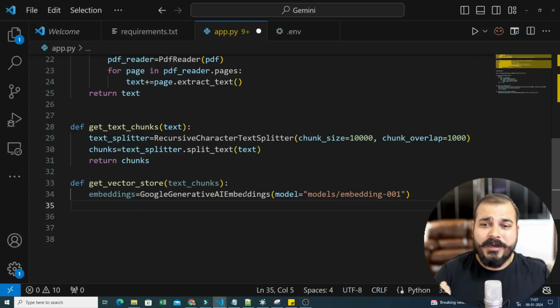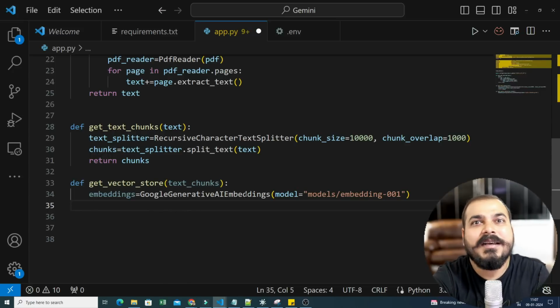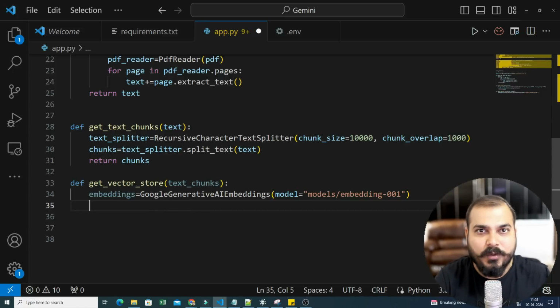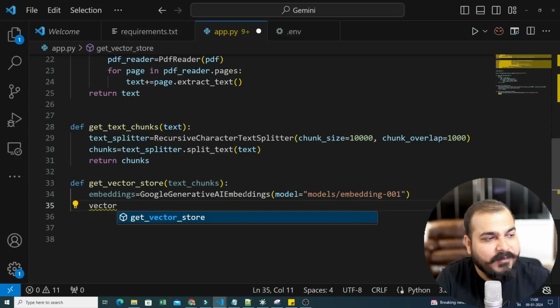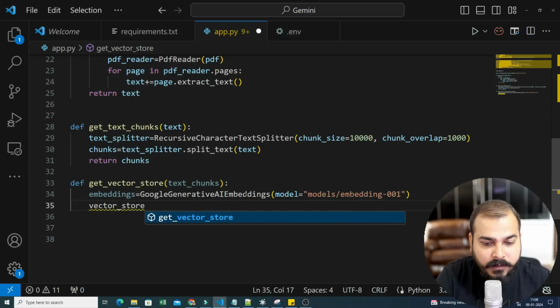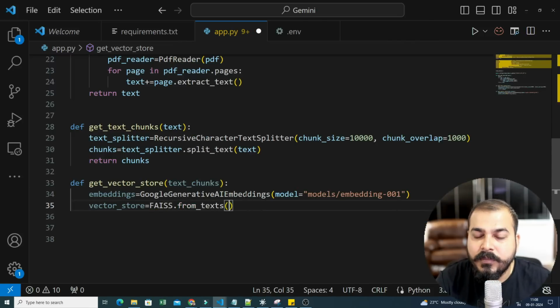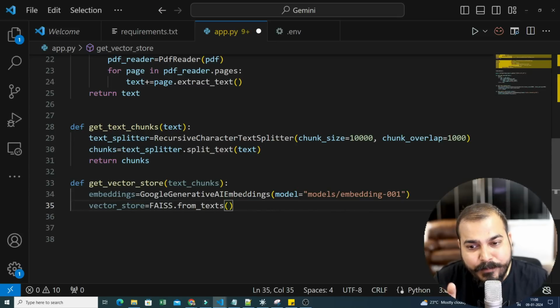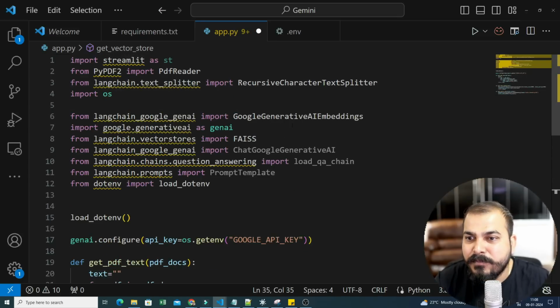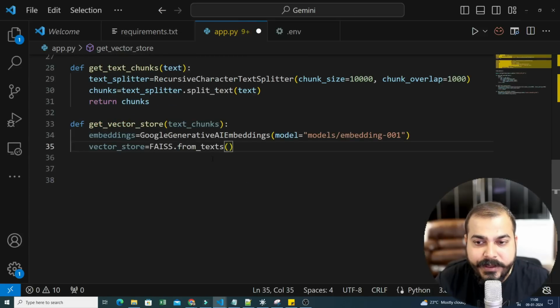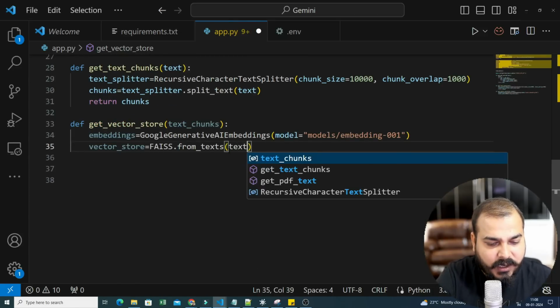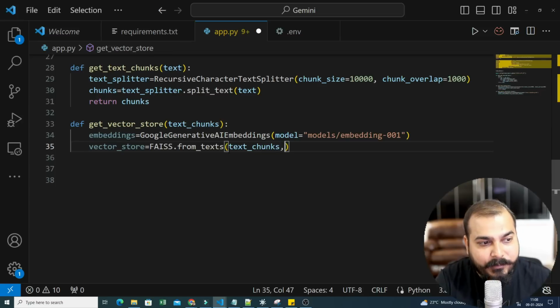From Hugging Face also you can do it. But Google Generative AI embeddings is already providing you so many features. So why go with others and pay money? So here I will write vector_store is equal to FAISS.from_text. I have already imported FAISS, right? So FAISS is already here. FAISS from text, and I will say, take all these text chunks and embed according to the embeddings that I have initialized. That's it.